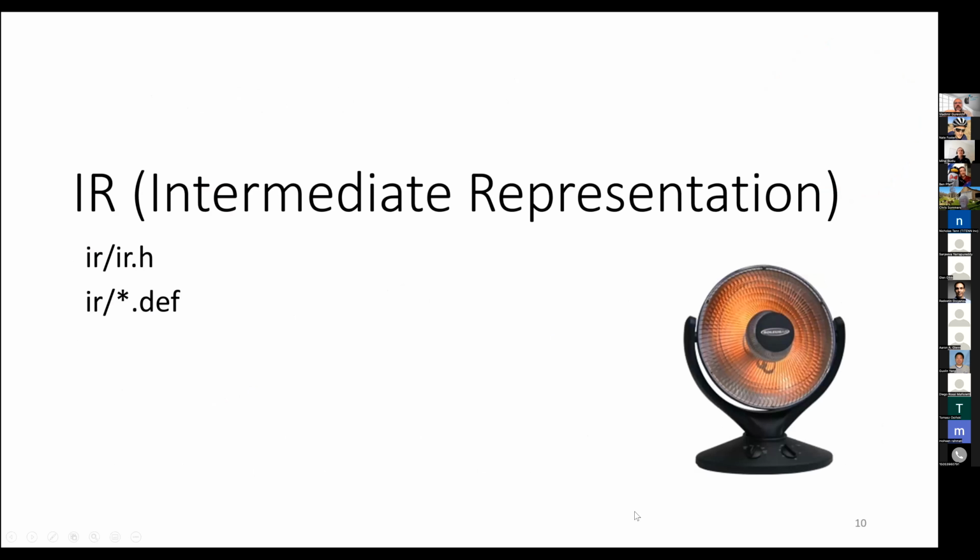Okay, so that's all I had about the compiler structure. Let's move to the IR, which is the intermediate representation. That's described in ir.h and the IR def files. The def files are the most important part of the compiler.